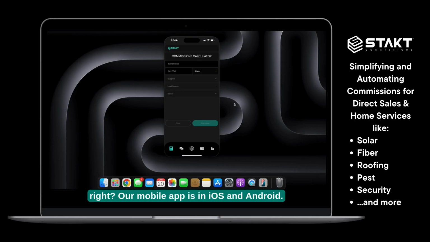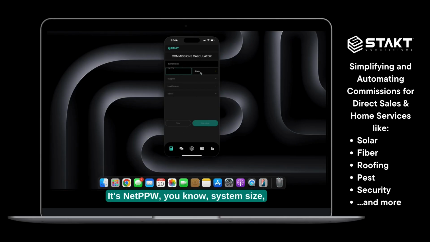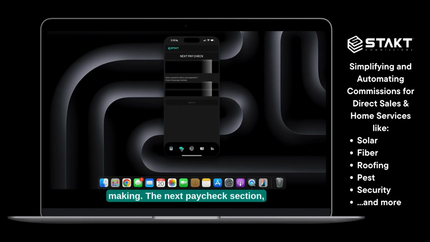Our mobile app is in iOS and Android. You can see it here on the screen. We've got a commissions calculator. It's got net PBW, system size, things like that for our solar companies. Then they can actually use this to calculate their commissions, right? Show their potential commissions that they're going to be making.